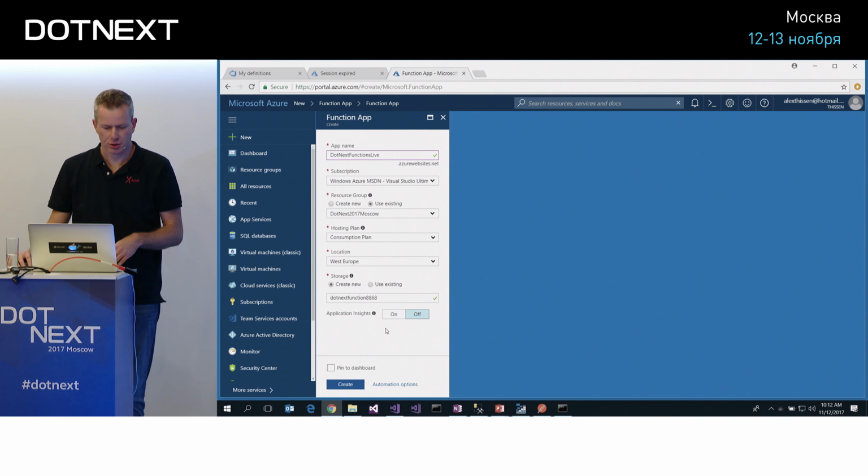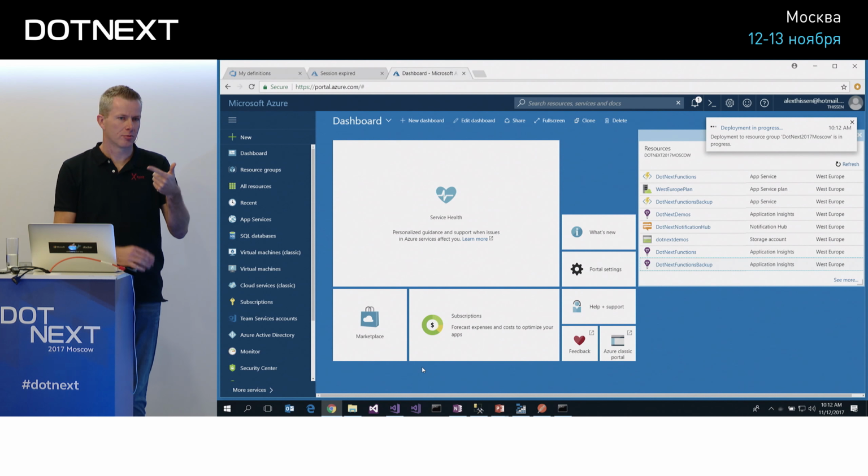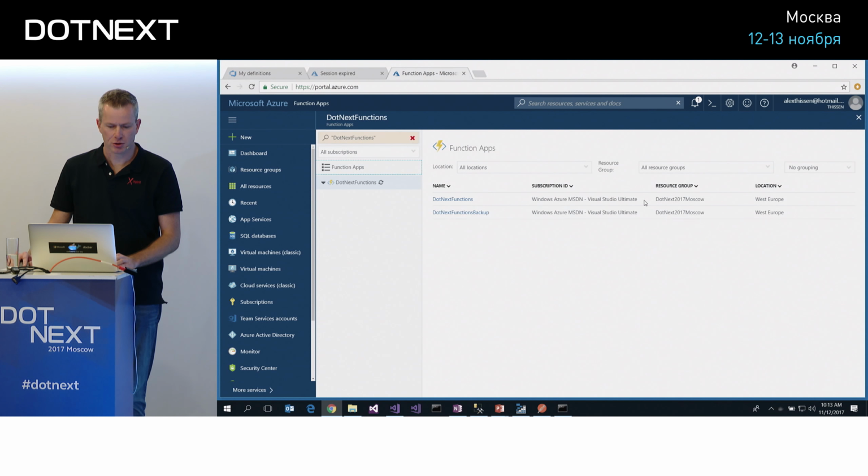So we'll put it in West Europe. Let's create a new one. There's the application insights that you can turn on. And now we'll actually create this function. It will create storage underneath because some things have to be stored. It will work with that, but I've already prepared one. So let's go to that.